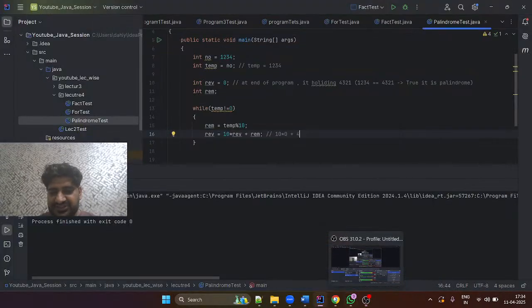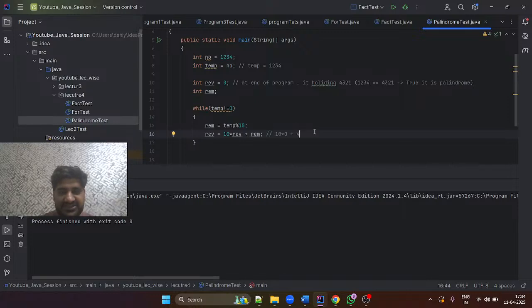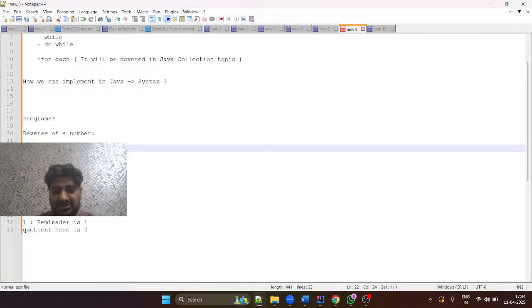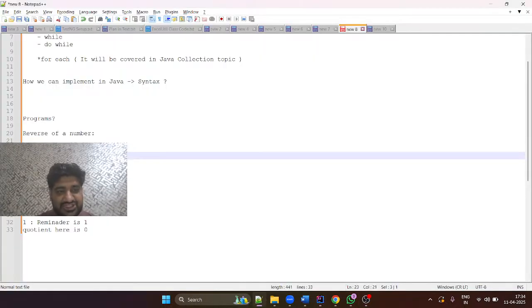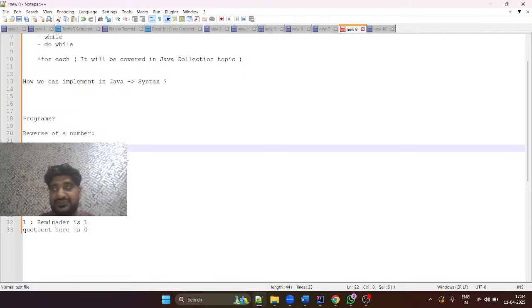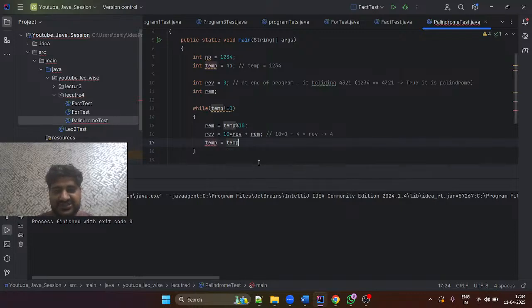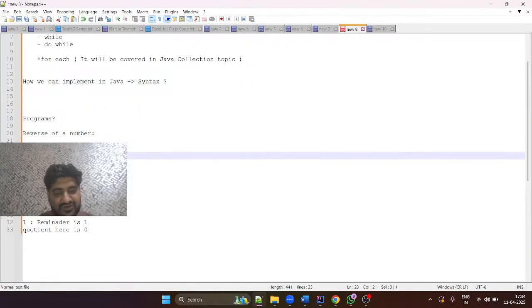Sorry guys for the interruption. I was facing some issues with my internet. So you can see now reverse is holding the value 4. In the end, we are changing this quotient to a lesser value, which is 123. Means temp is equal to temp divided by 10. This is the quotient that we are getting.